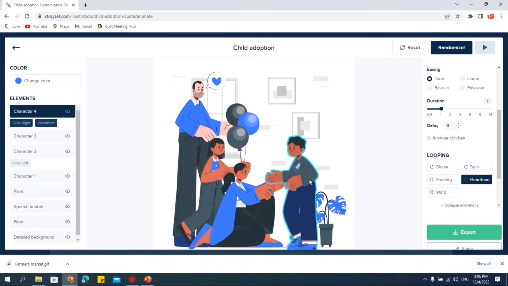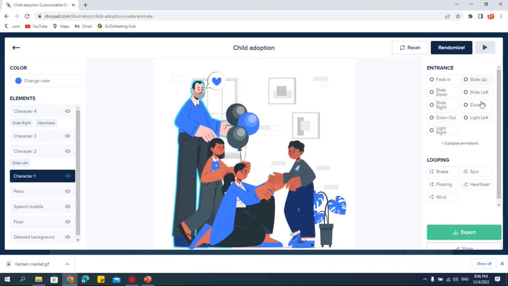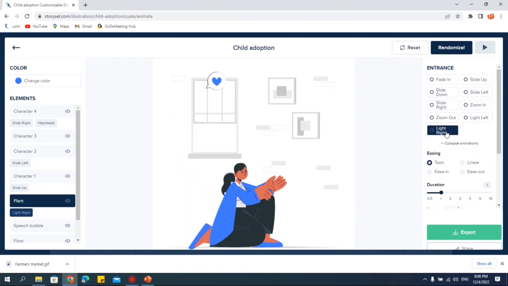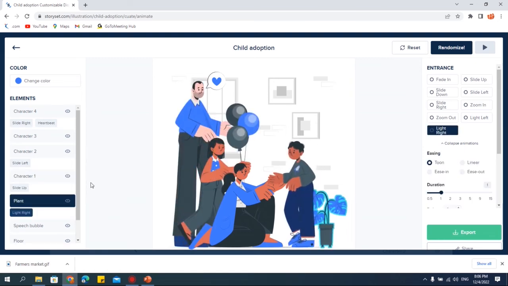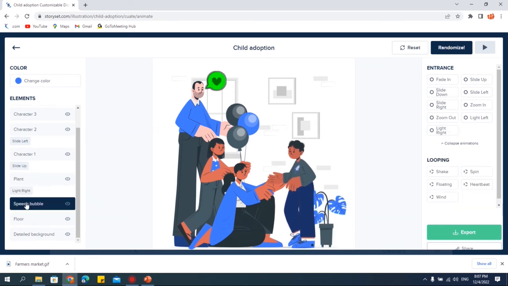Like this, if you think this is fine, you can just leave it, or if you want to change any of these options, you can change them. Likewise, I can animate the characters or the elements in this illustration. So I'm randomly giving some animations here so that we can download this as a GIF or video format. Alright, so we have finished the animation.